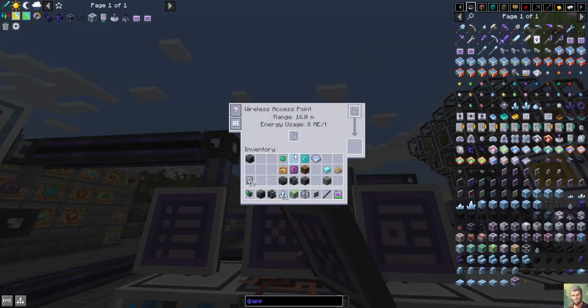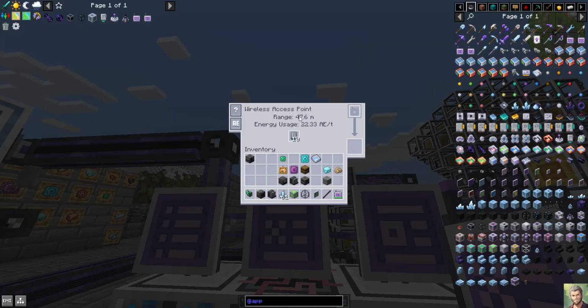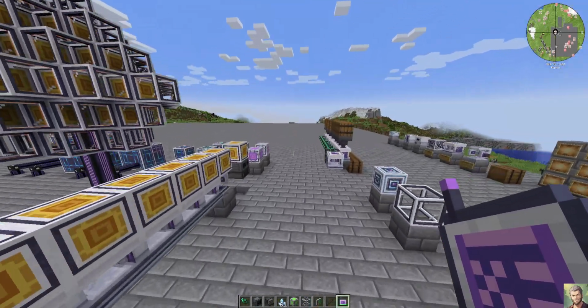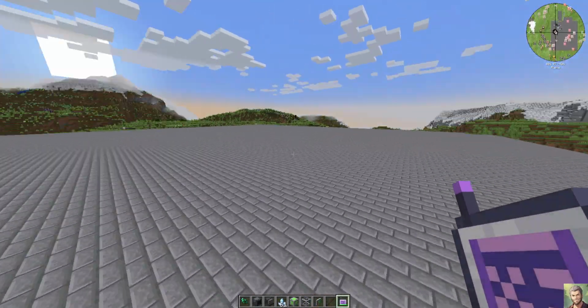So yeah, let's do this. Let's add our wireless boosters in there. So it boosts it from 16 to 47. Which is not too bad. It's not the greatest, but it's not too bad.